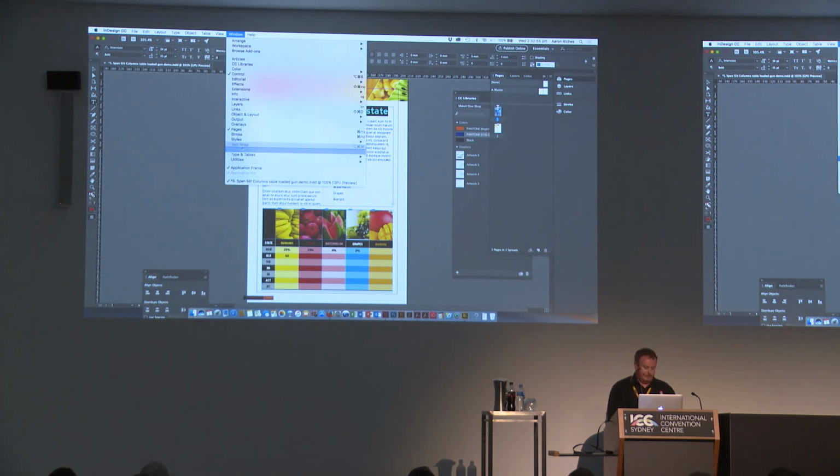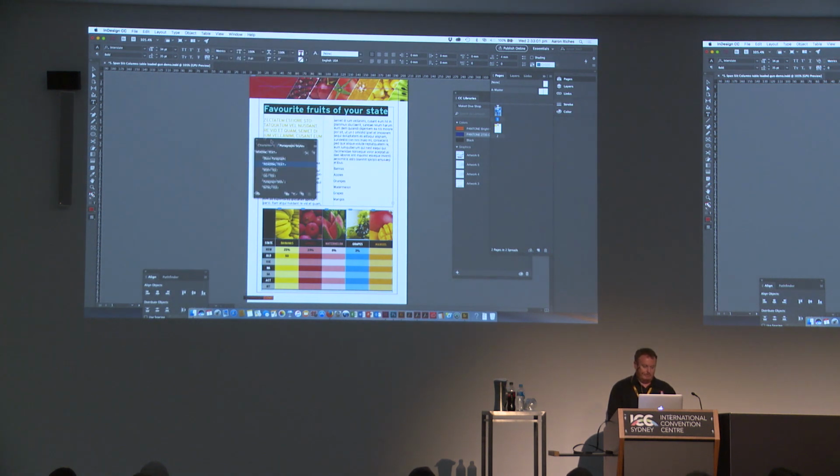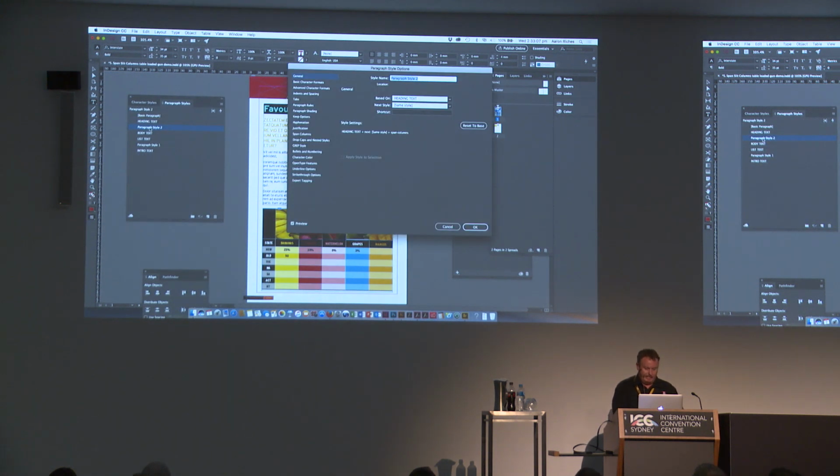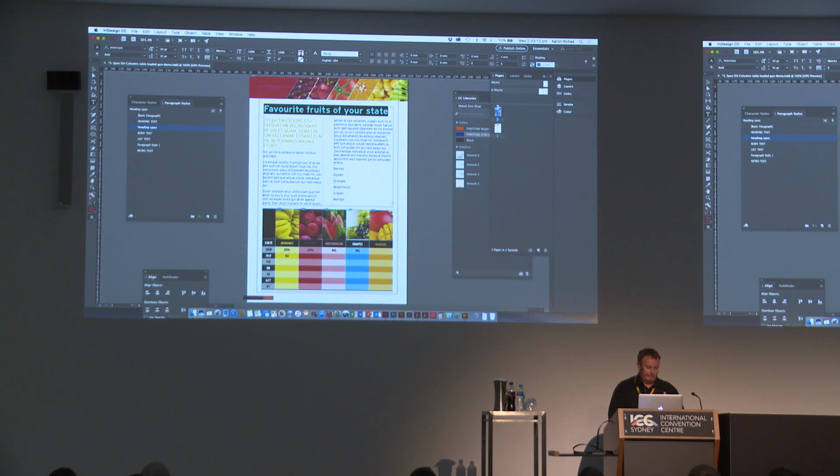Now, what a lot of people don't know is if we go to our styles, and we go to our paragraph styles like we were talking about before, if I create a new style and I say heading span, basically if I go up to heading text and then I click heading span, I can actually change that in my paragraph styles. So I can have a heading that spans over all the document.